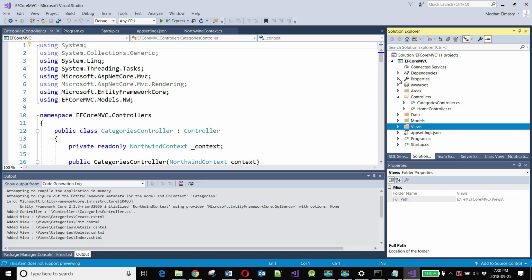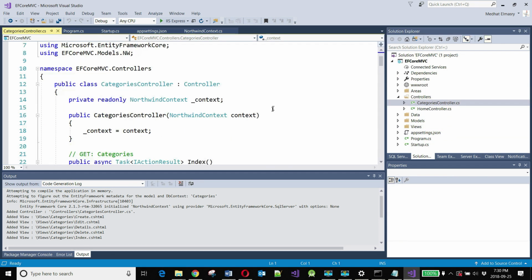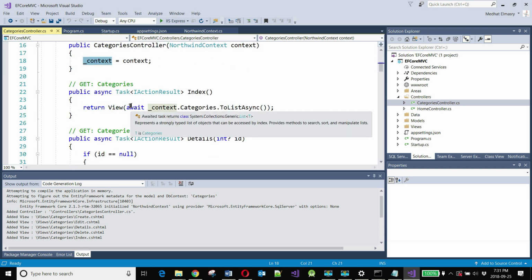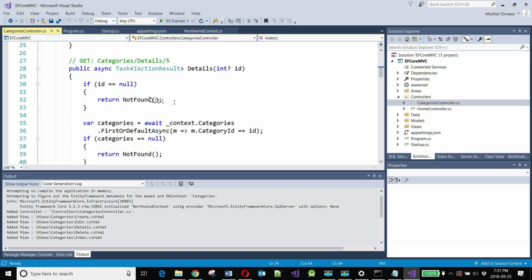If you look at the categories controller, you will notice that because we made the Northwind context injectable, when we modified the code in startup, it can actually use this as an injectable singleton. And this is dependency injection, just like what we did with the configuration. And this is so that this object becomes available to us in all the methods.